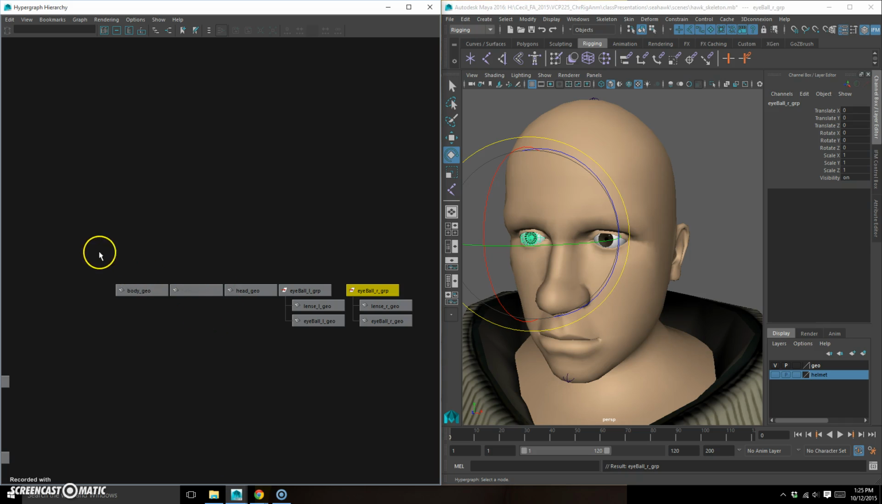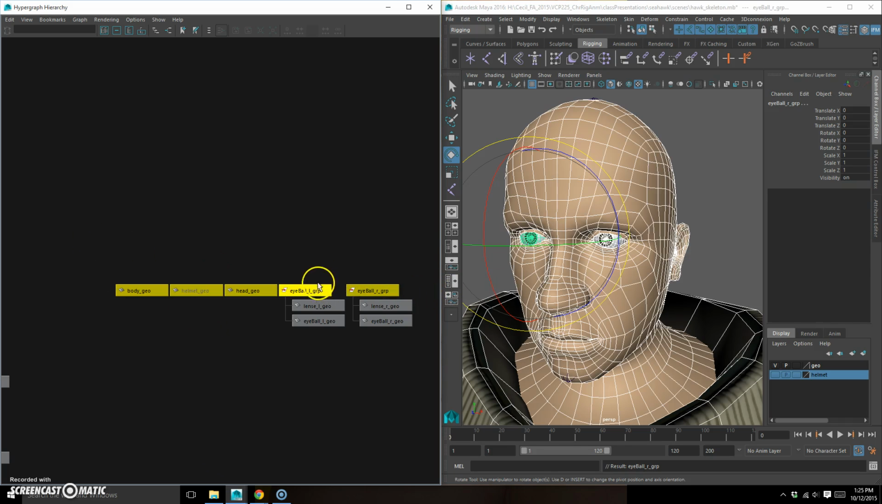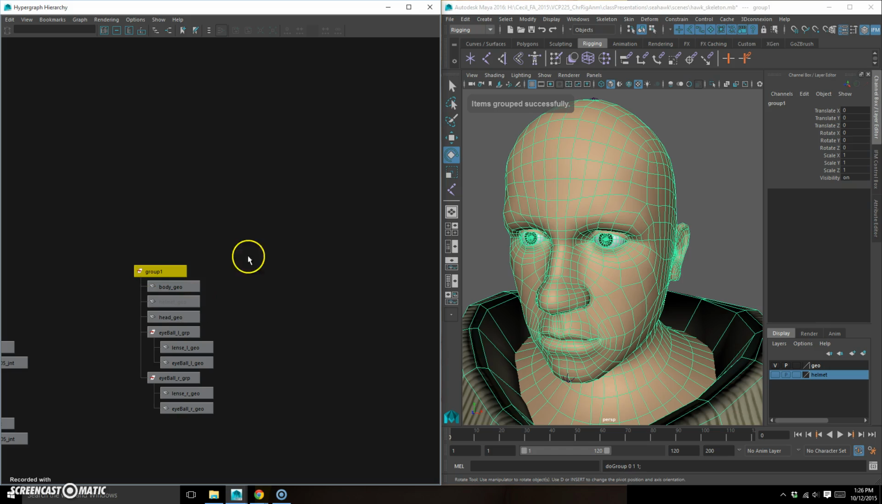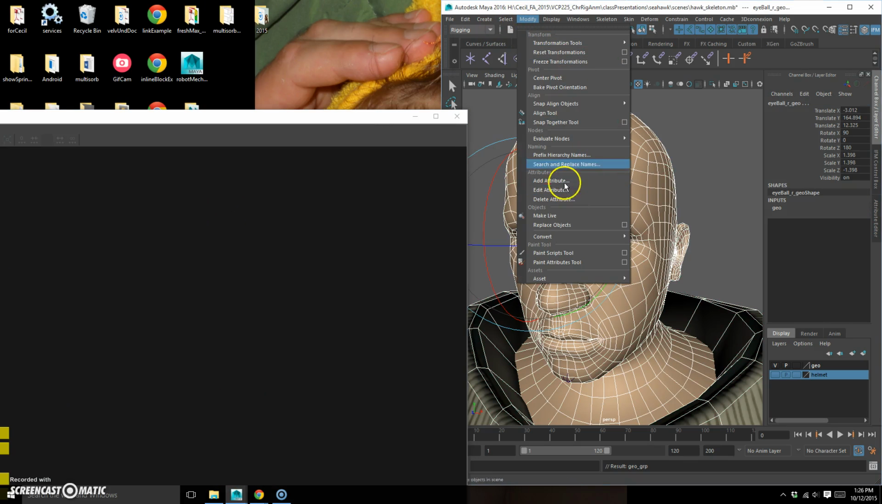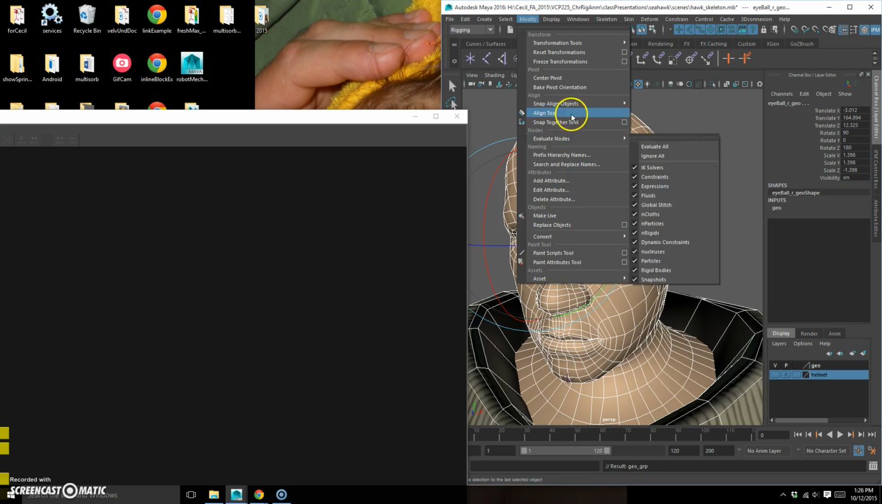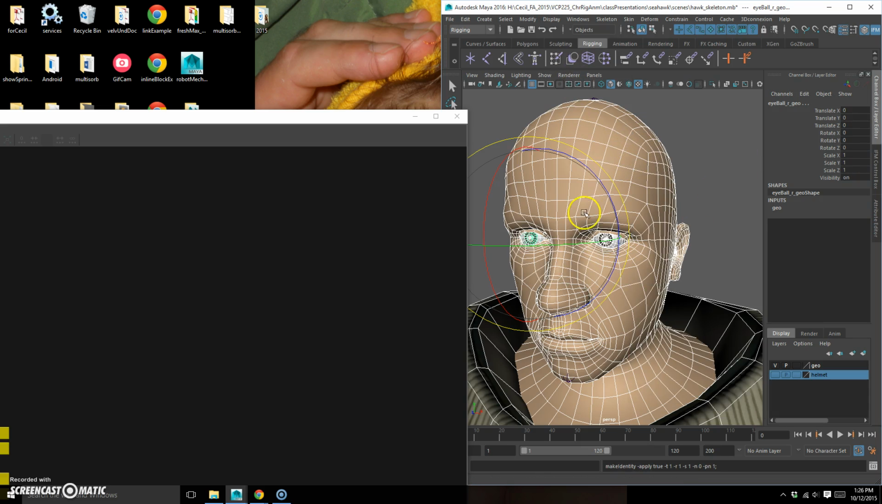Then what I'm going to do is I'm going to take all of this together and do a Control G to group it all together, and just call this one Geo group, okay? Geo_GRP. That way I know that that's my geometry group. Select all the pieces all together, and I'm just going to go Modify, Freeze Transforms right there. That way it zeroes everything out.